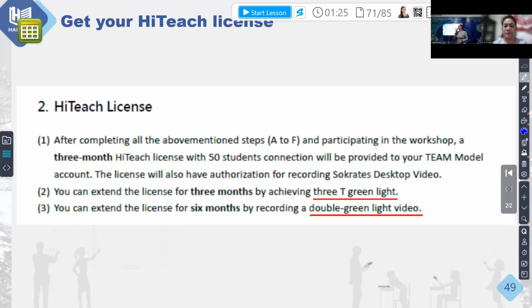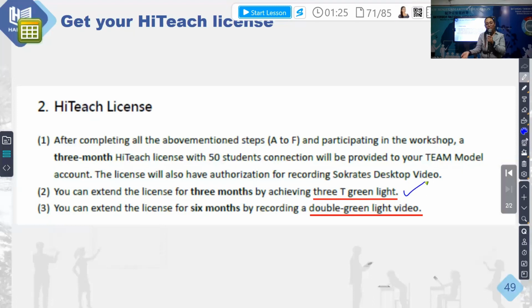Again, you'll have your license for 3 months with 50 students connection. Now, number 2, you can extend the license for 3 months by achieving the T3 line, which I will elaborate on later. And you will also be able to extend the license for 6 more months if you have a double green light video. What about this double green light video?